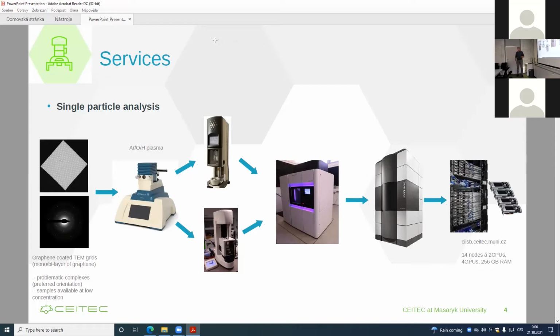A monolayer of graphene is a monoatomic layer that adds minimal additional noise to the data when you collect over this graphene, and it is also suitable if you have, for instance, complexes that take preferred orientation in the ice, or when the user does not have sufficiently high sample quantity or concentration.